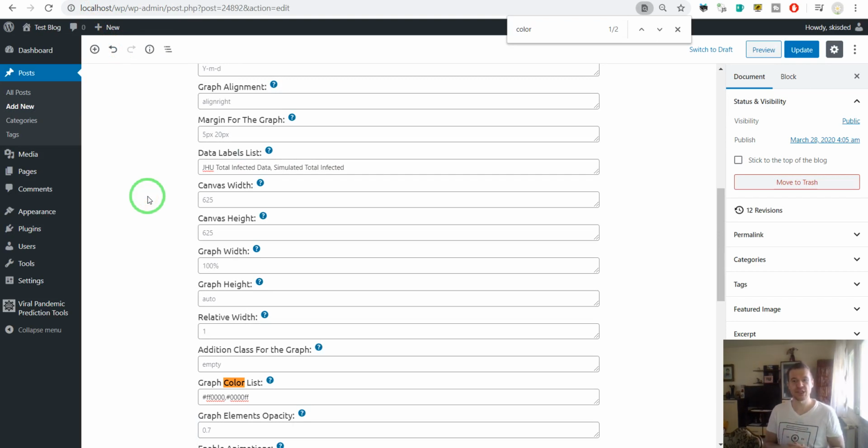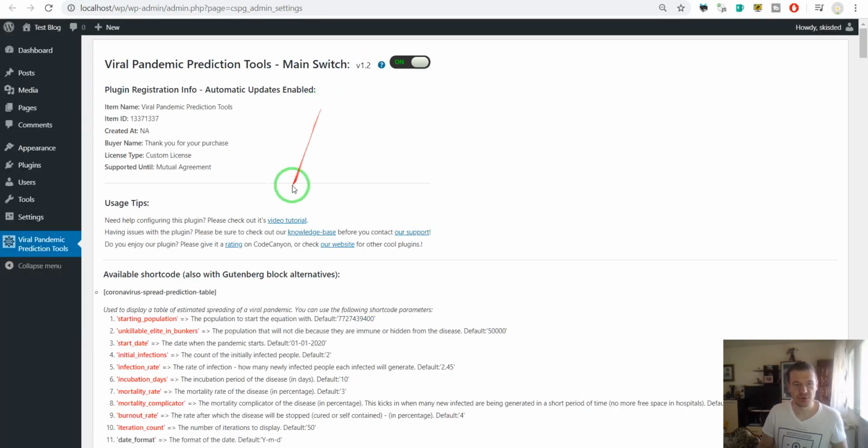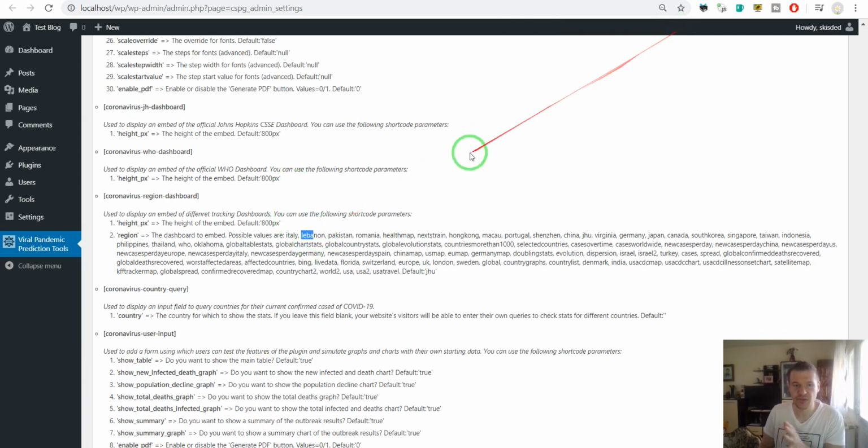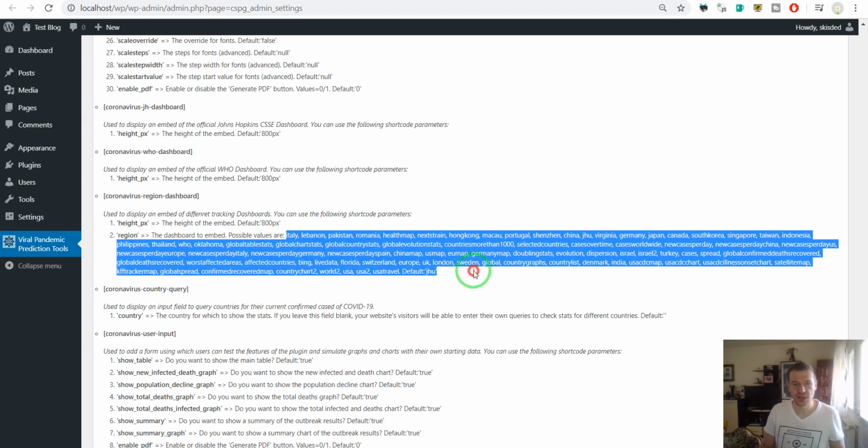Okay, so this is the main part of this update. I hope you will enjoy it. I also added some more dashboards. This is a side note. In this update, some more dashboards were added, like Lebanon, Pakistan, and some more. So you should check this list also and see if any new dashboards that interest you were added. If you find some dashboards that are not here, let me know and I will add it.